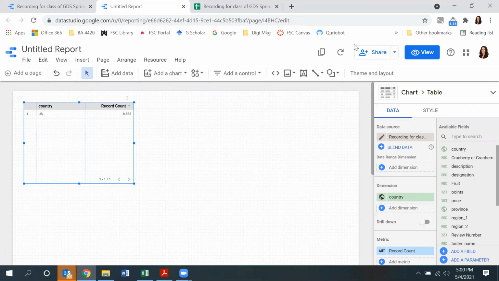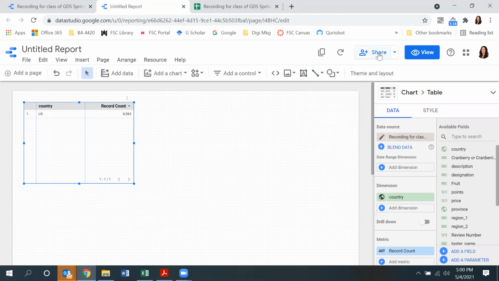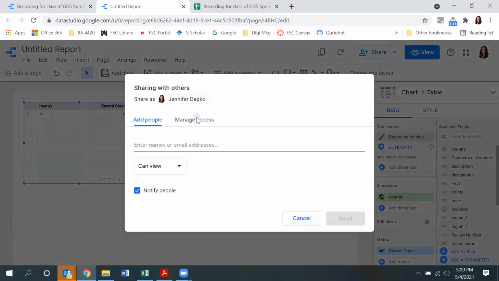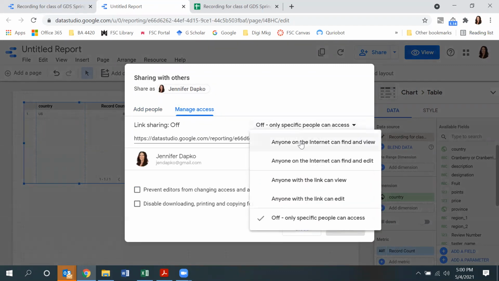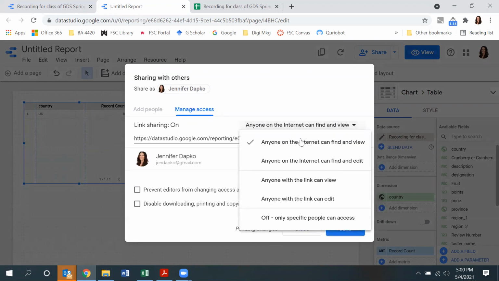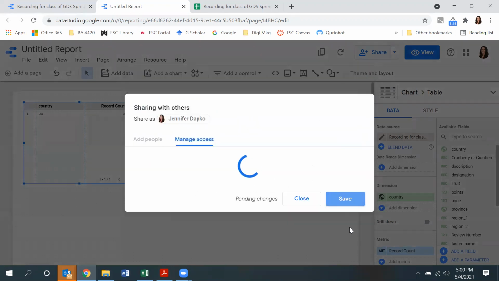So the way that we're going to do that is making sure that we have the sharing set appropriately. If you go to share, manage access, and you see this right here, you want to make sure that you click that to anyone on the internet can find and view, okay? Or anyone on the internet can find and edit, all right? And just make sure that you save that.